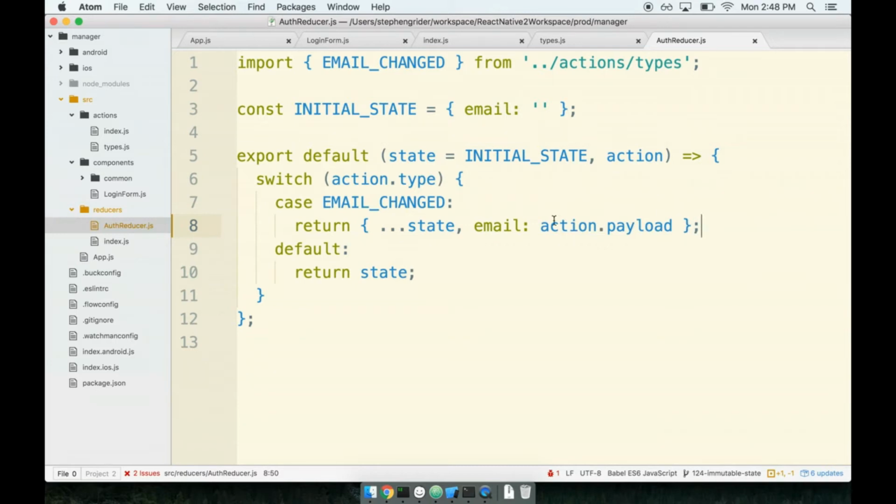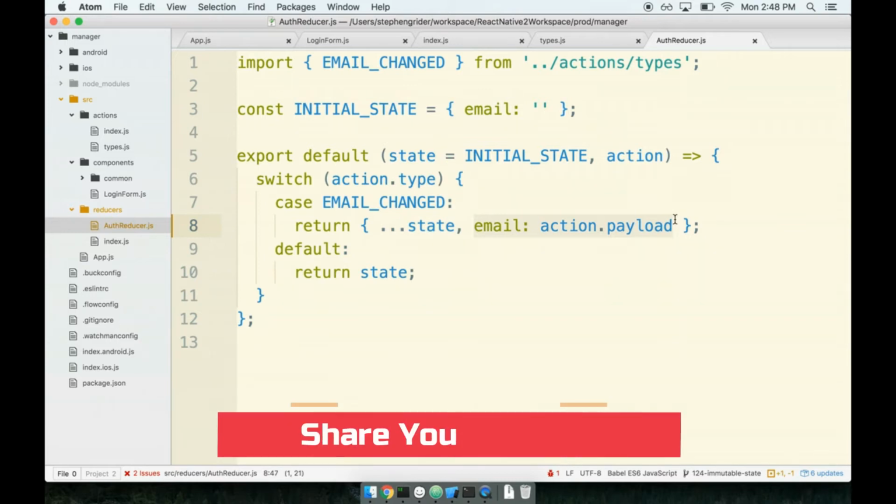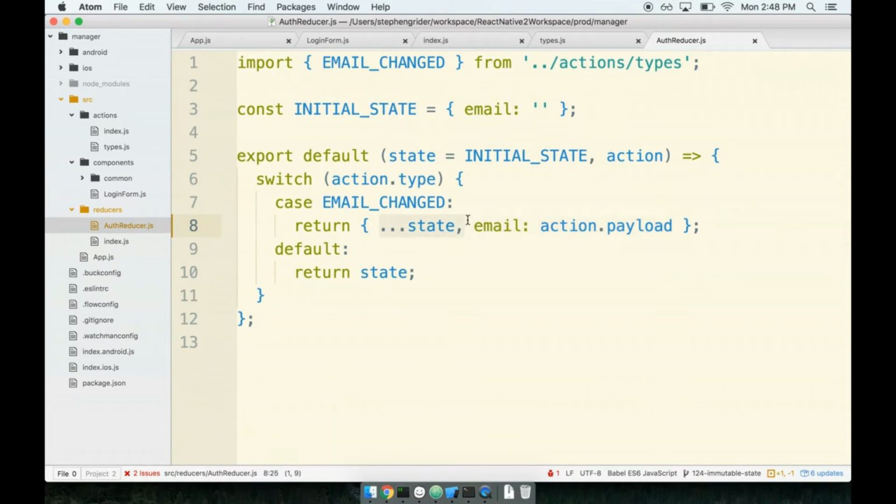You can read this line right here as plain English. It says, make a new object. That's the outer curly braces. Take all of the properties off of my existing state object and throw them into that object. Then define the property email, give it a value of action.payload, and toss it on top of whatever properties were on that state object. So if the state object already has an email property, it will be overwritten by this one that we are trying to add in on top here.